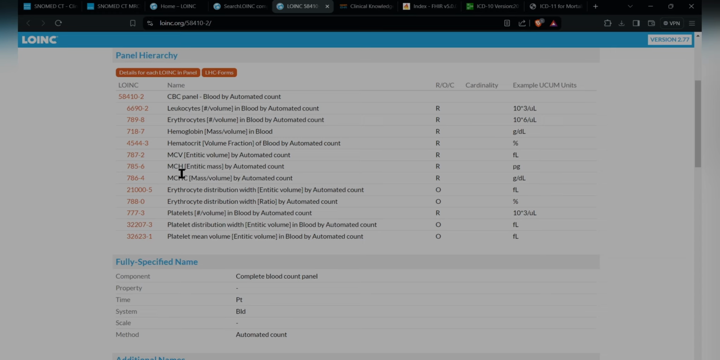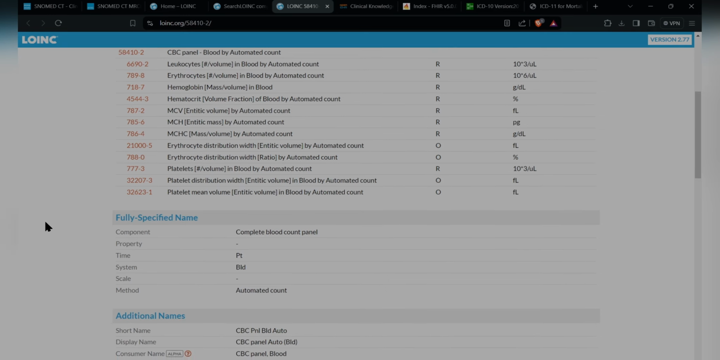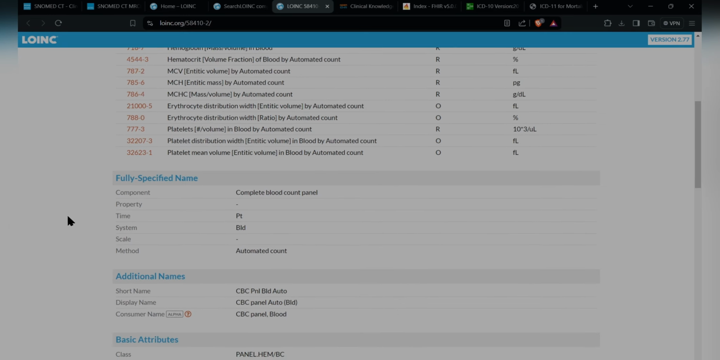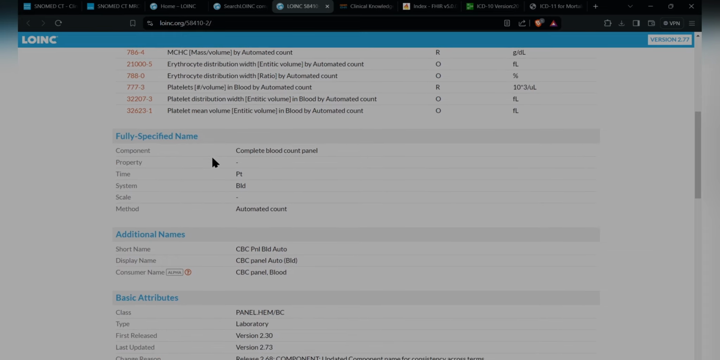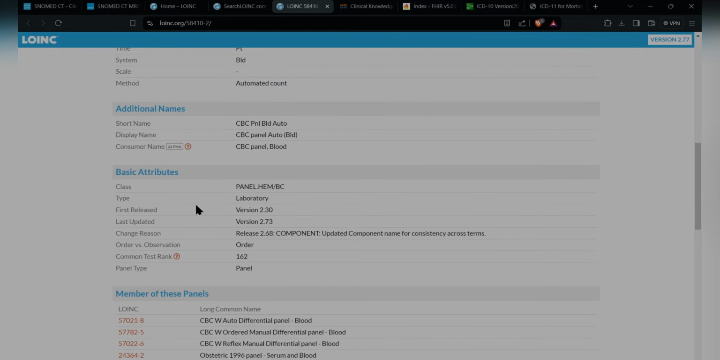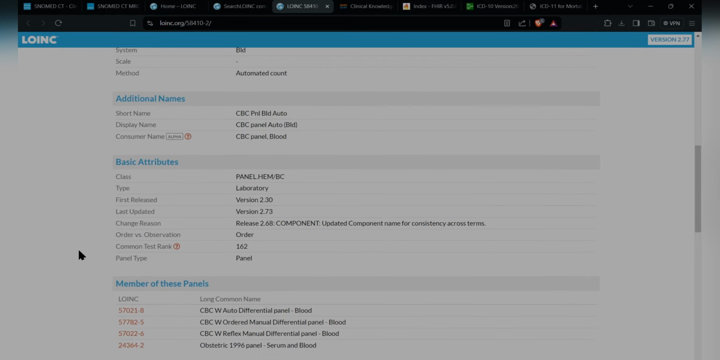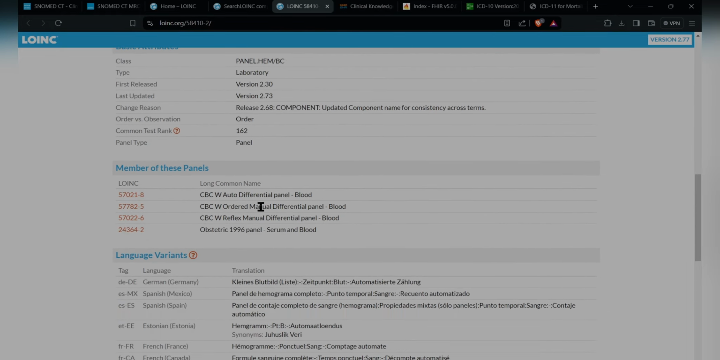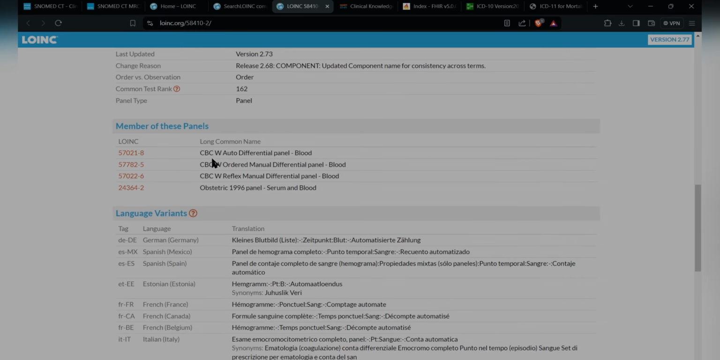and if you really want to see a single one, we will come to the single one just to see how it is designed. But if I just go to the fully specified name, of course it's a panel, so the property and the scale are missing over here. The basic attributes are given and the member of these panels. So this particular panel is a member of these panels also. So we can go and look at any of them.